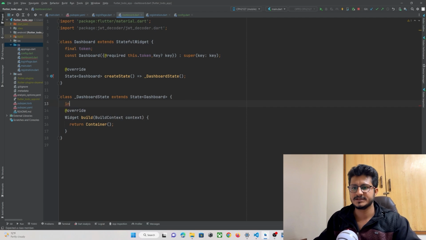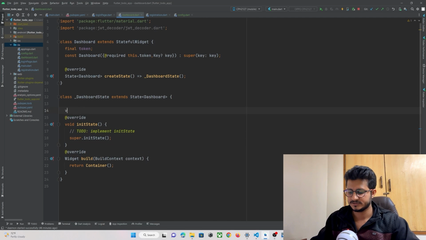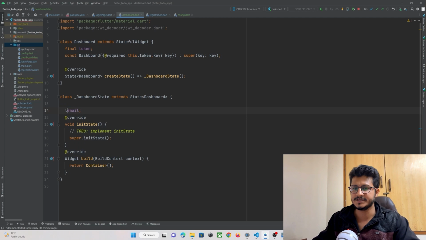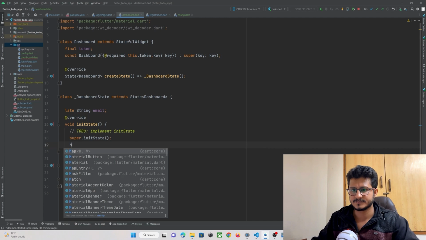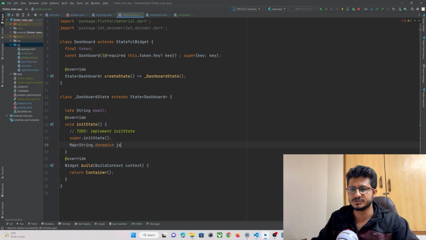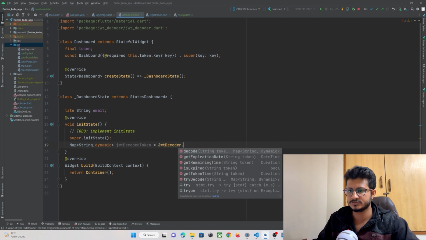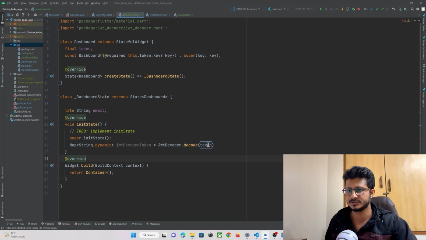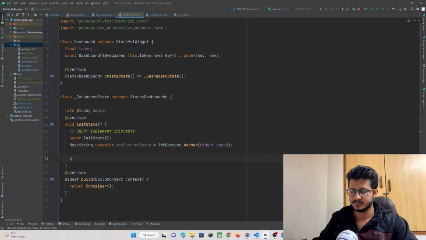Now here inside initState, let's do it. Variable email, late initialize. Now here Map String dynamic, jwtDecoded, you can name it anything, JwtDecoder.decode, and here let's use this token. To use this we must make use of widget.token, something like this. Now email is equal to jwtDecoded token. From this we are going to take the email ID, and now let's use this email ID and show it in the center of our screen.